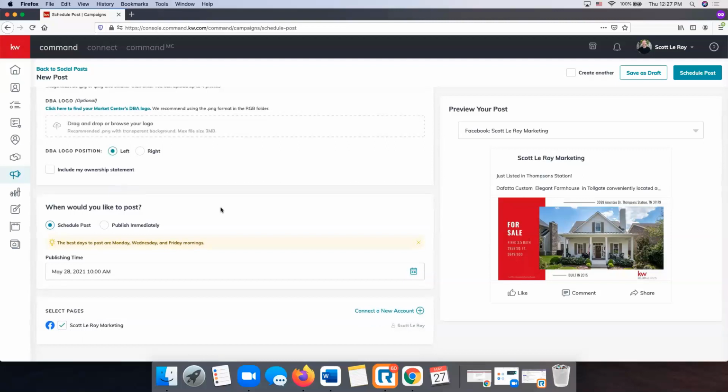Moving down, it's asking when we would like to post. We can schedule the post ahead of time, or we also have the option to publish immediately. I'm going to go ahead and schedule this. It does give us a little pointer. It says the best days to post are Monday, Wednesday, and Friday mornings.